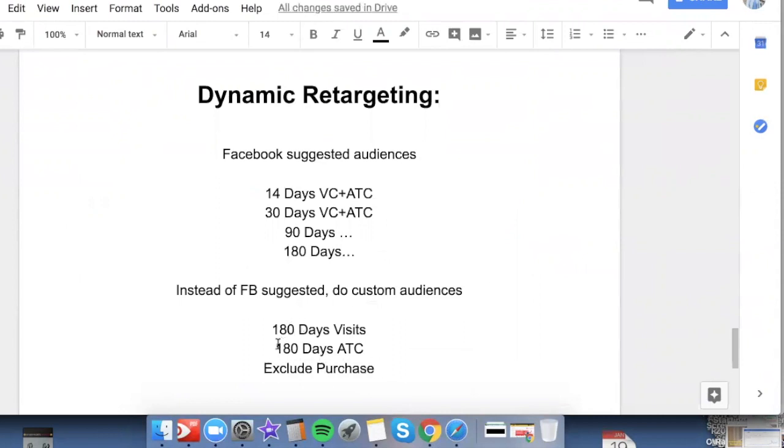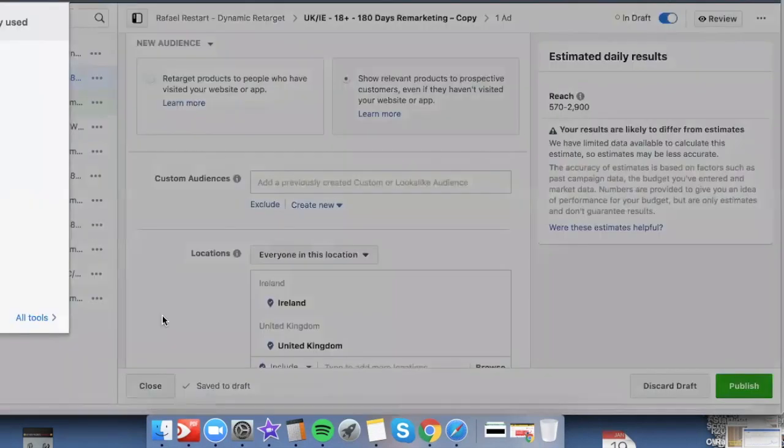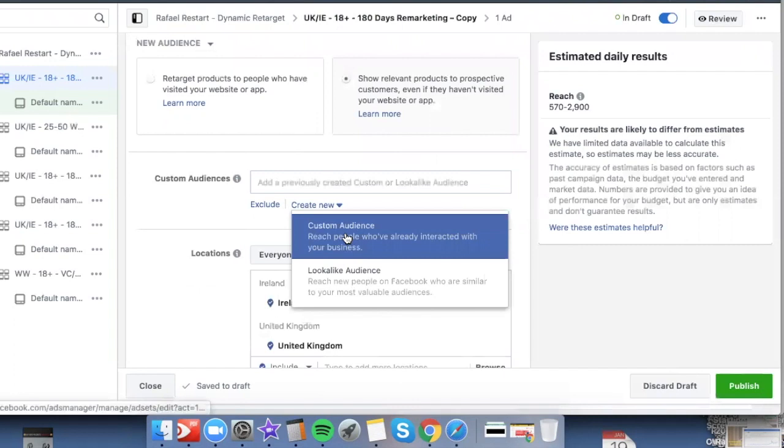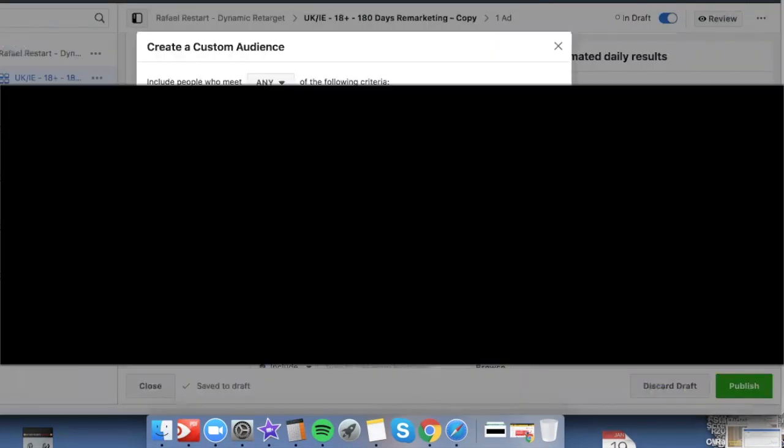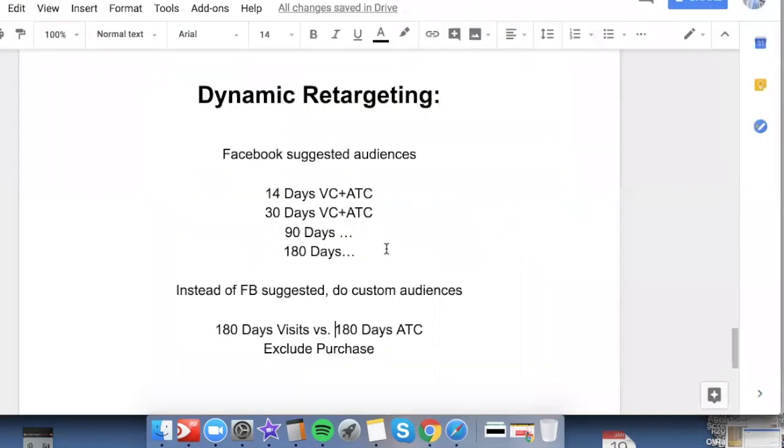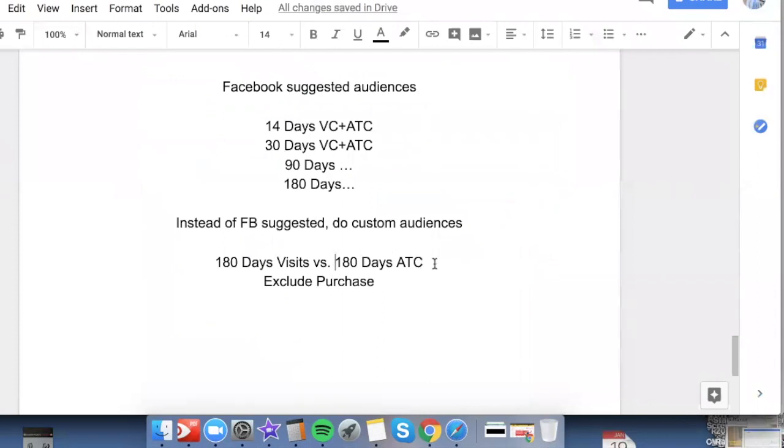So test those two: 180 days visits and 180 days ATC. Essentially it's 180 days of people that visited your site and 180 days of add to cart. You can create it right here; you don't even have to go to the audiences section. Just create the custom audience right here. 180 is working the best right now. Disclaimer, it doesn't always work the best.